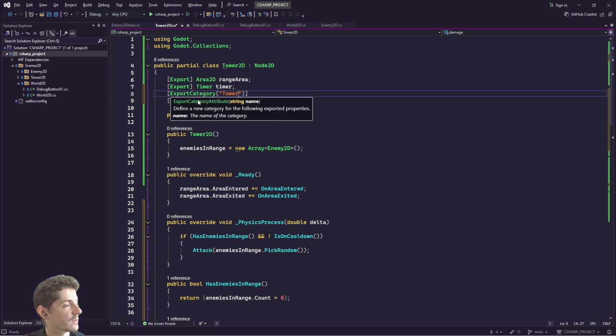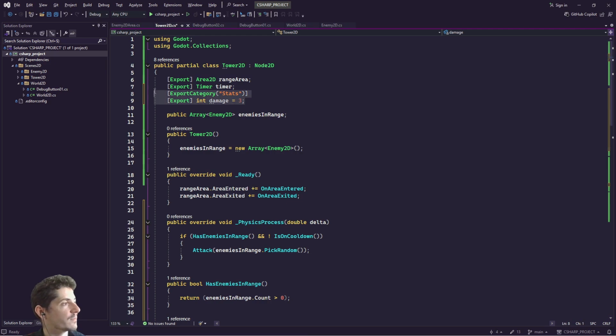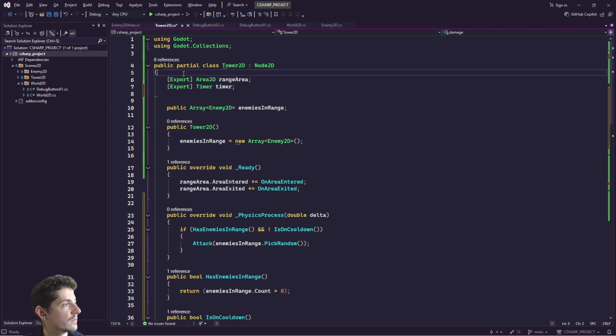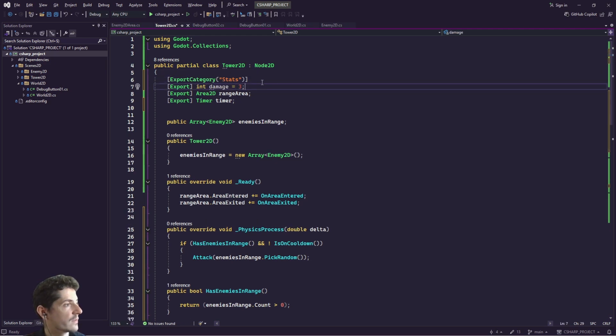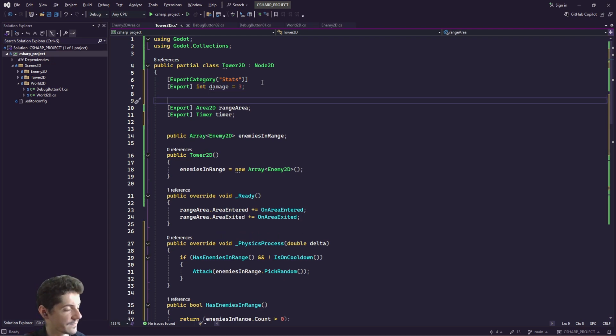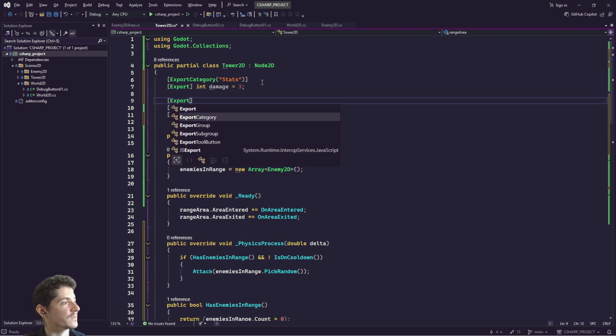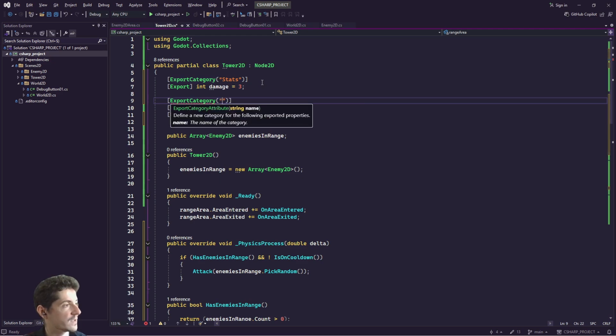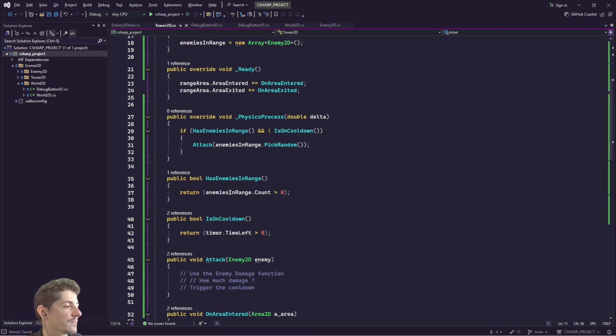And the tower stats eventually. And I will put it before this other category, right here, export category, which is going to be nodes or node connections. So now let's go.